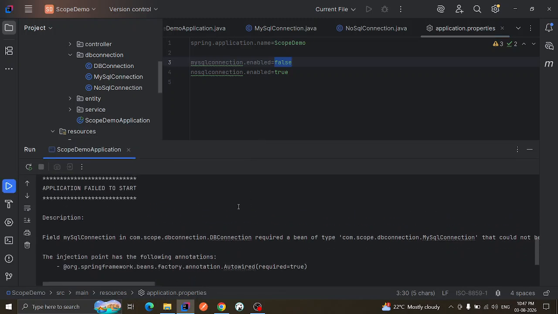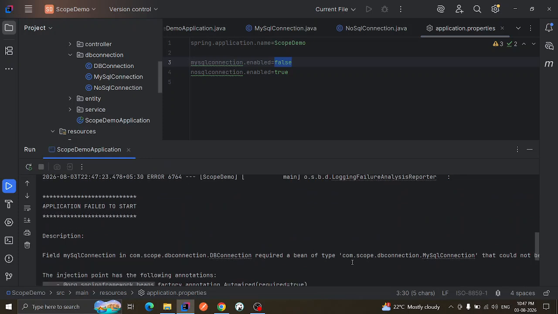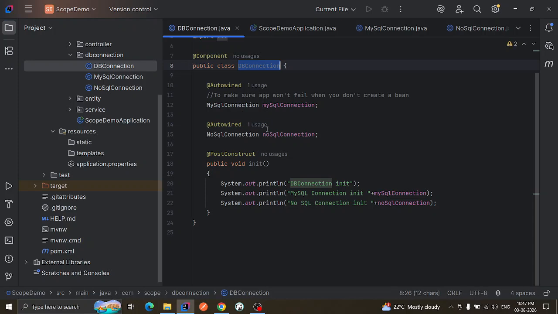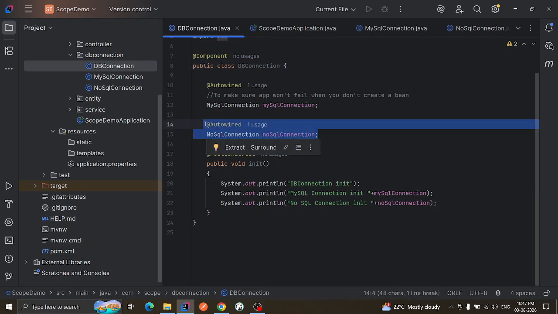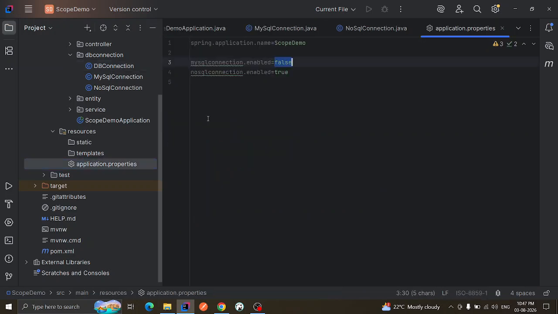You observe this error: the MySQL connection could not be found. So what is it trying to do? In the DB connection, it is trying to inject this NoSQL connection. The NoSQL connection bean is there, so it is injecting. But the MySQL connection bean is not there because we made the property false. You can see I made this property false, because of which there is no bean.